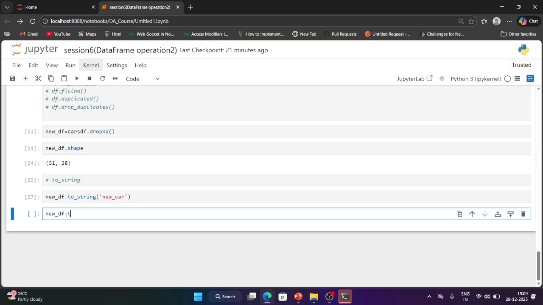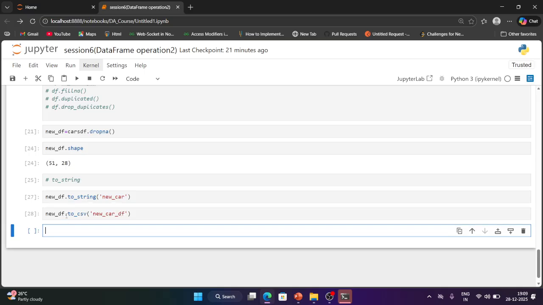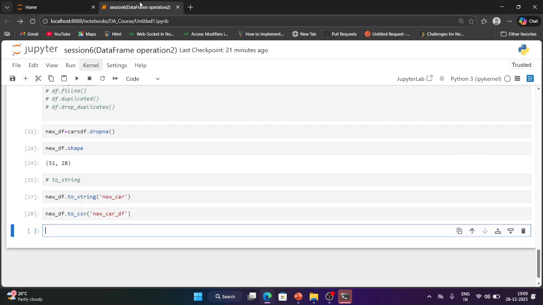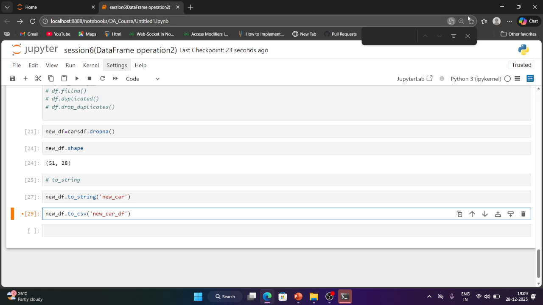Now if you want to store that in a CSV file, we have one more method here, new_df.to_csv. Suppose I am writing new car df inside double or single quotes, new_car_df. Now execute this. I'm not getting that currently, just wait. Sorry, actually here you have to write .csv, so that will convert it into a .csv. Now execute this.